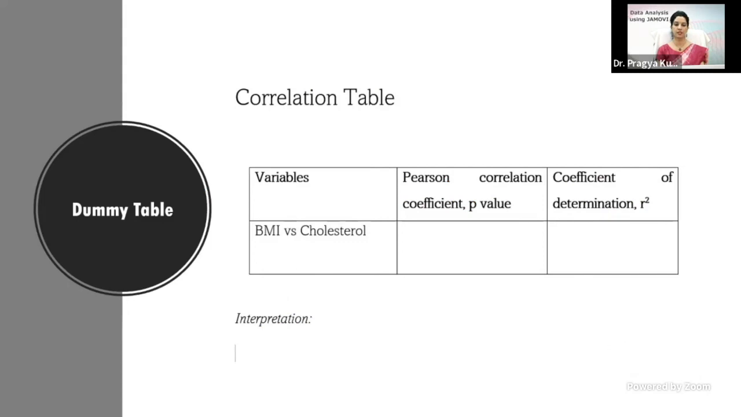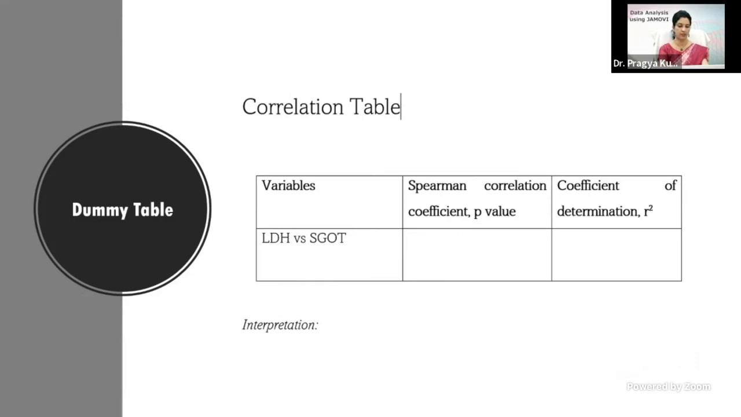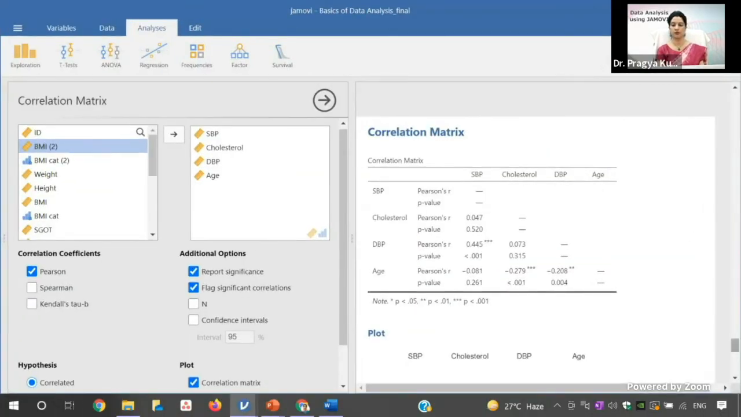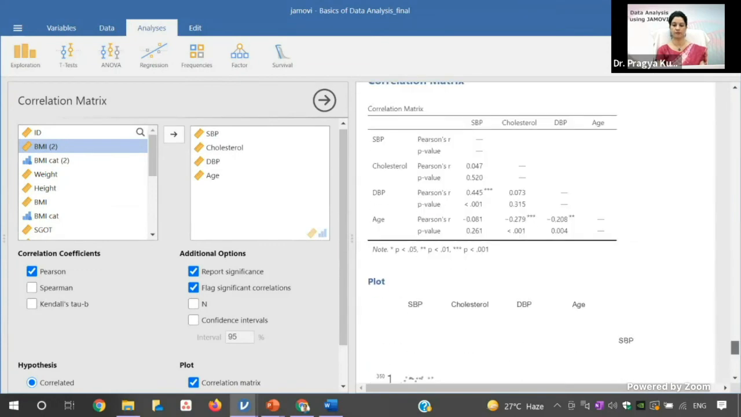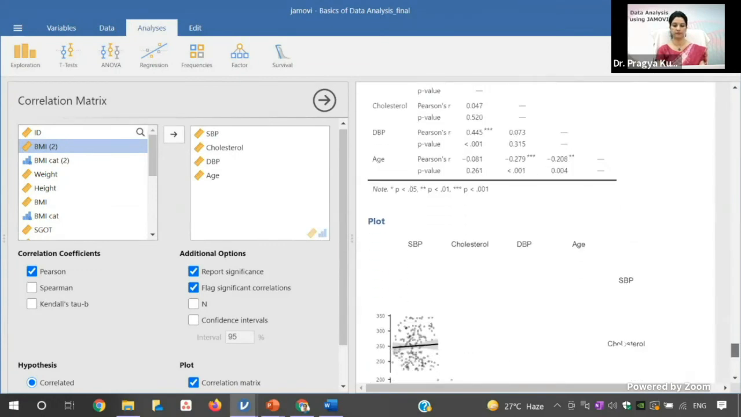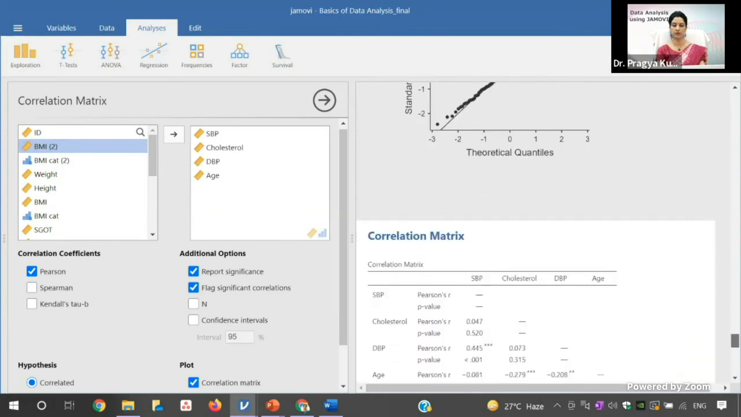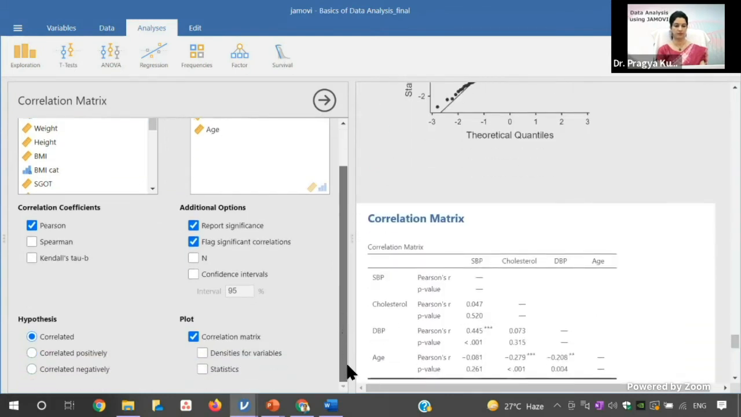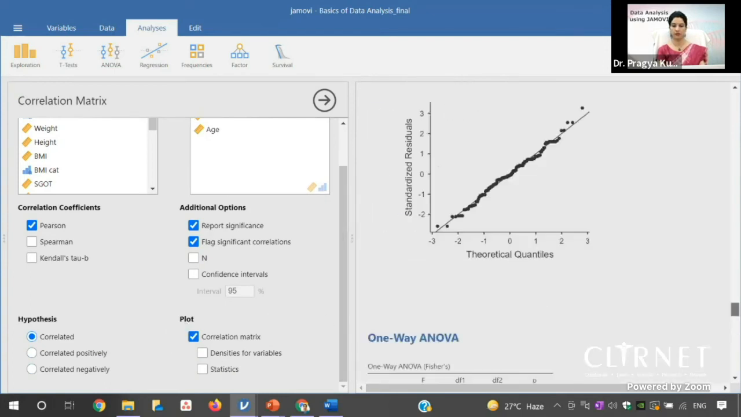This is the correlation table. You can see that we will report the coefficient of determination also, that R square. We'll see what was there. So you can see this output, and if you go up, that's how.